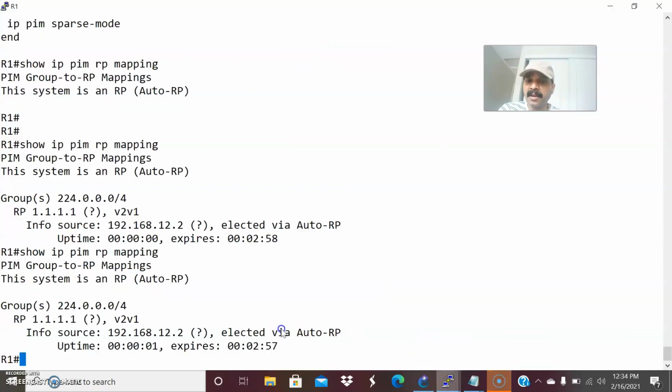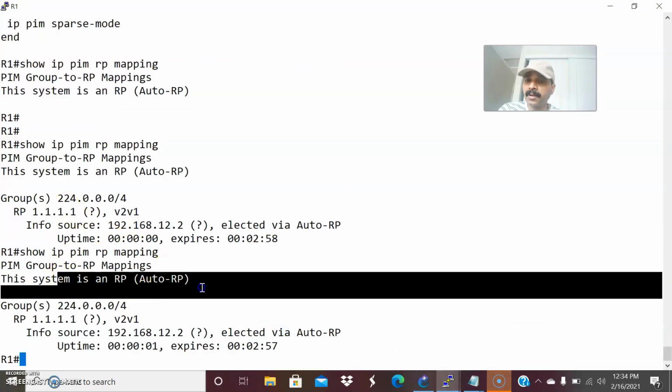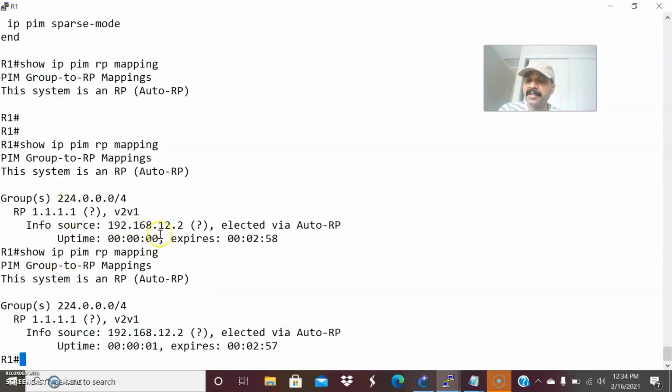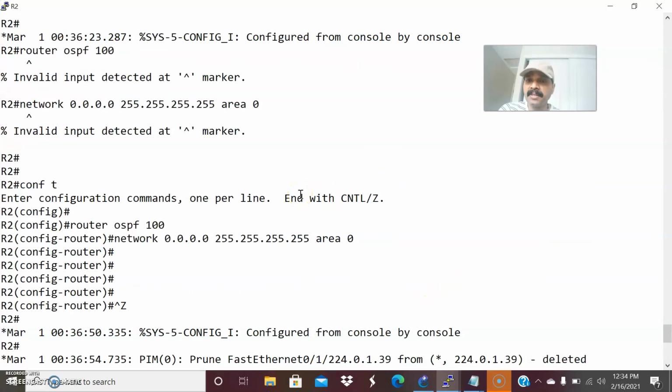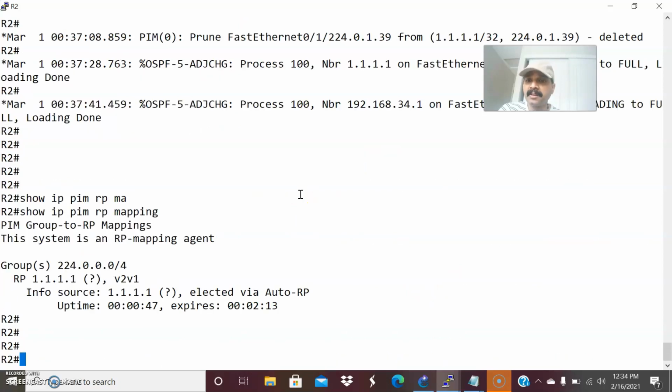That's the difference. And R1 is configured as an Auto RP, right? That command is IP PIM send-RP-announce. And for the mapping agent, we'll configure the command IP PIM send-RP-discovery. That is the only thing we have configured.